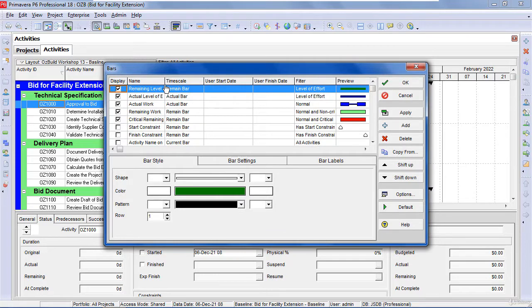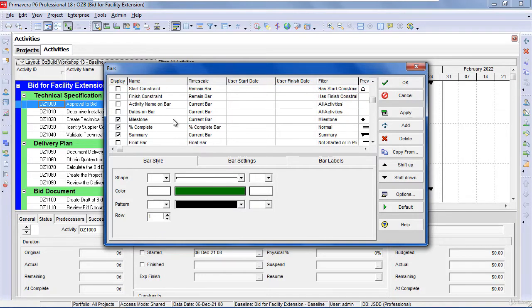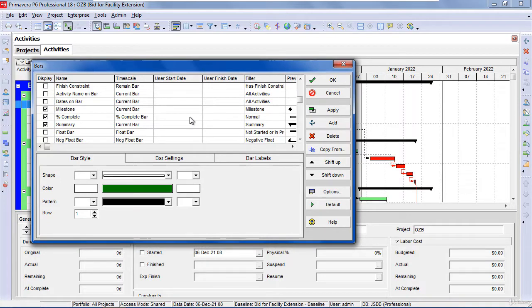So we need to make sure we are displaying the remaining level of effort, the actual level of effort, actual work, remaining work, and critical work. You don't have to display these if they are not being used. This does add additional lines to your print preview footer. We need to make sure we're showing the milestone, percent complete, and summary bar, which are these bars here.